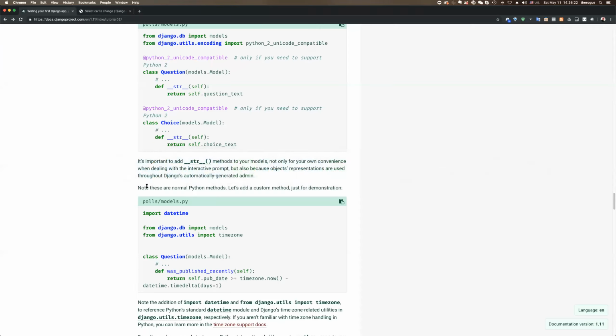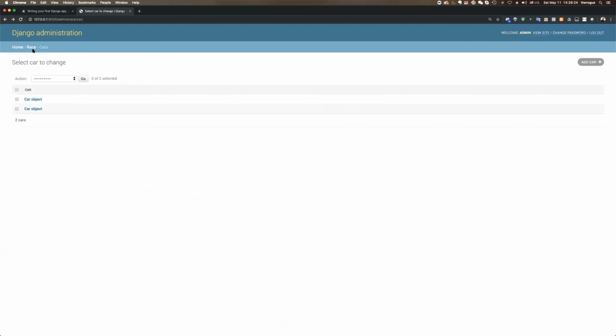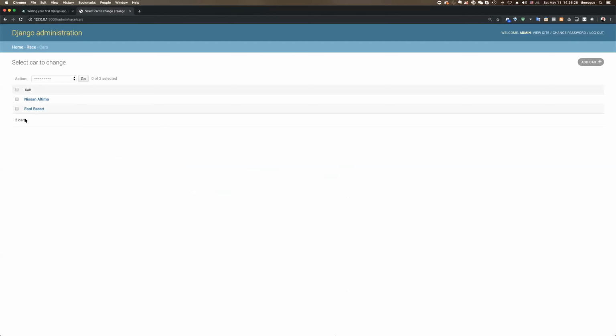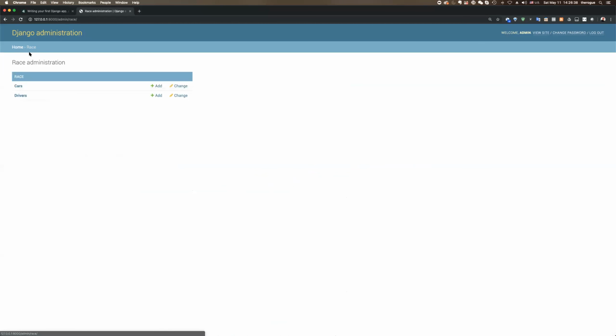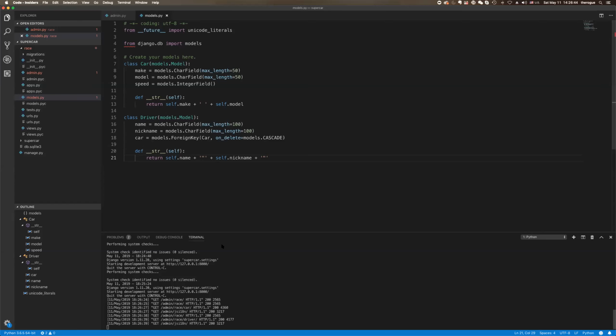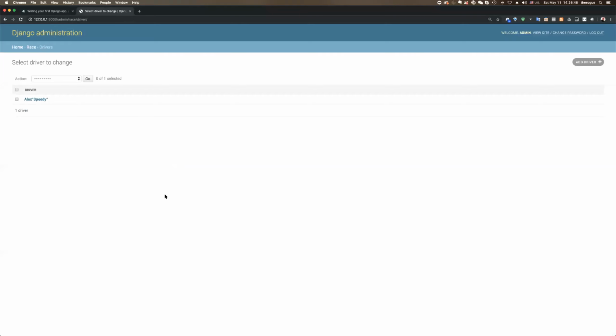Okay, and now when we go back here and refresh this, now when I go to the car, I get the name, the make, and the model of the car. If I go to the drivers, I get the name and the nickname of the driver. I want a little space here. There we go.